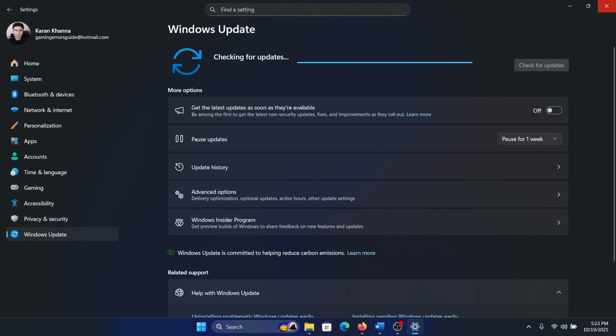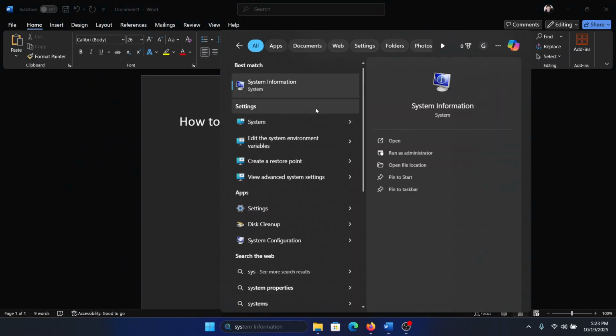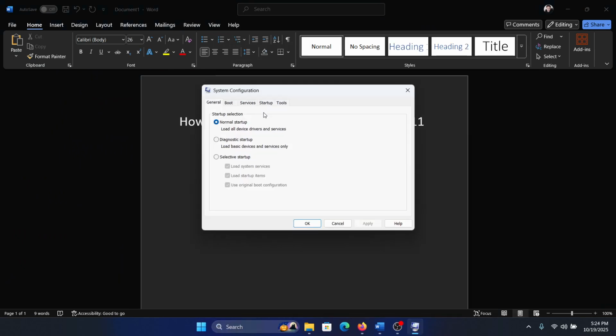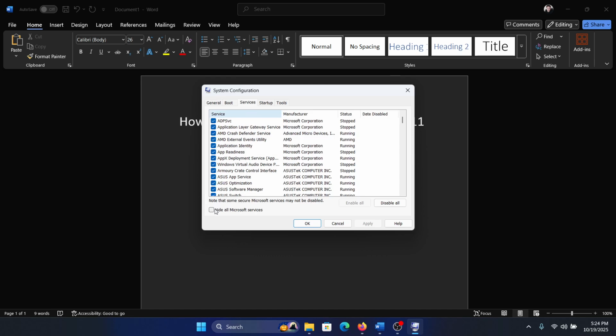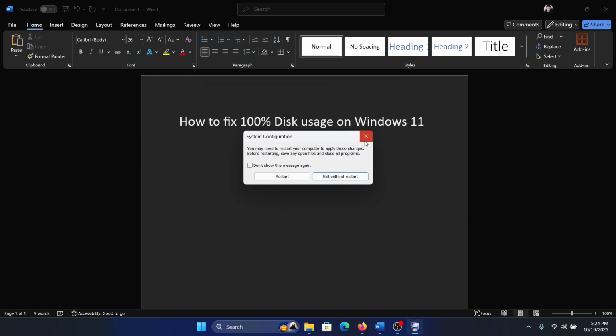you can go to the Windows search bar and search for system configuration. Go to system configuration, go to the services tab. Check the box associated with hide all Microsoft services, disable or apply OK, and then restart your computer.